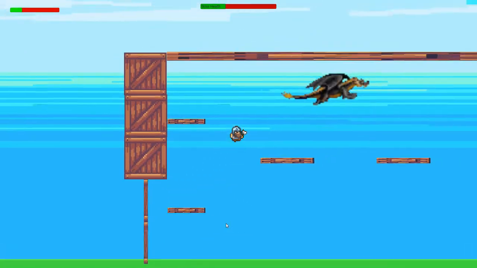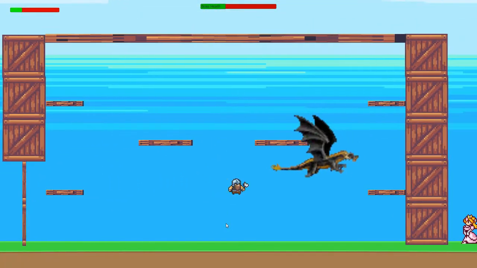Oh wow, that thing just absolutely chunks your health, and it's really not clear where its hitbox is.